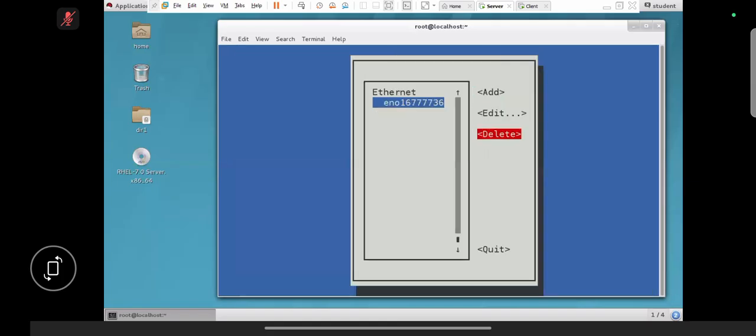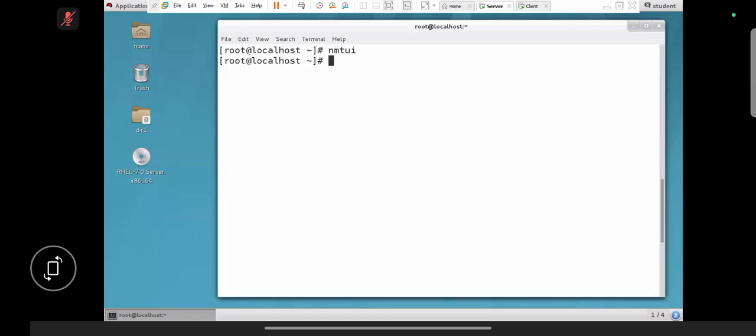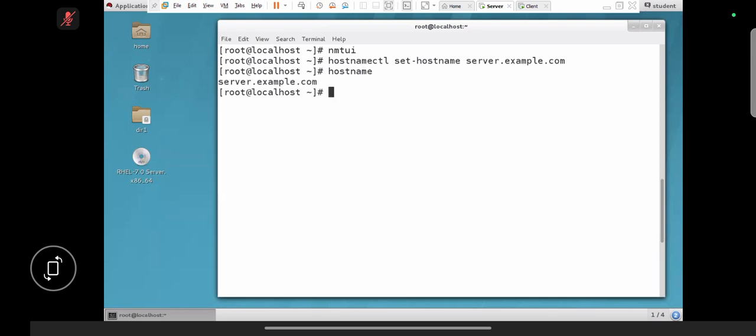Okay, then quit. How to assign the host name? hostnamectl set-hostname server.example.com. Let's check the host name. See how to check the IP address: ip addr show.